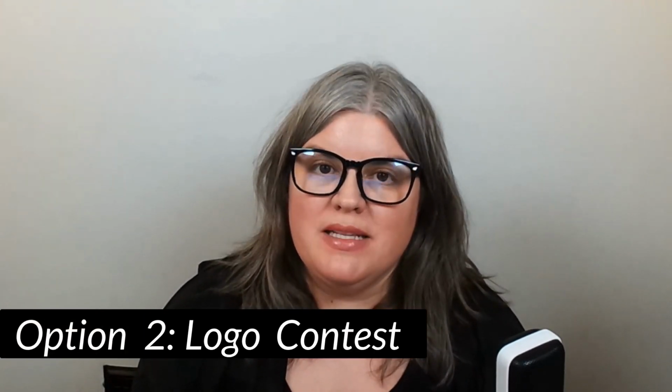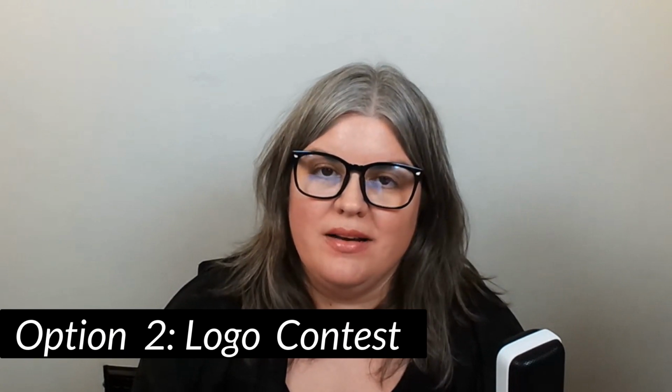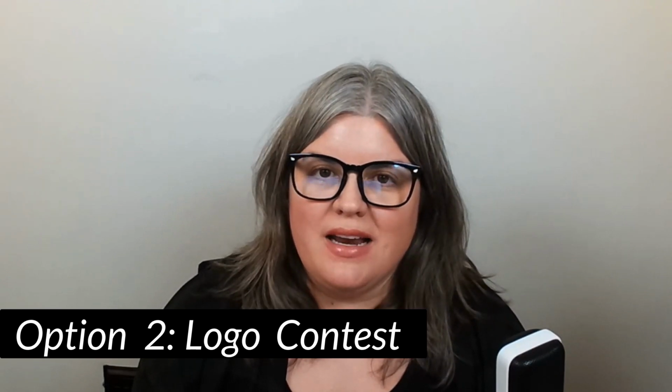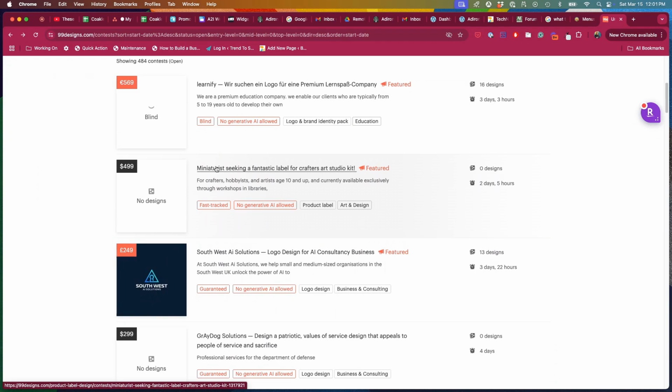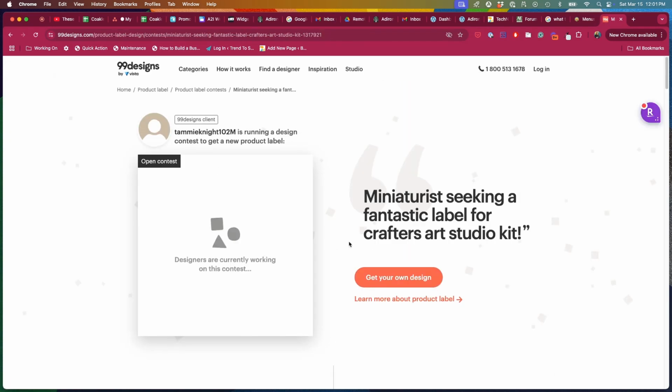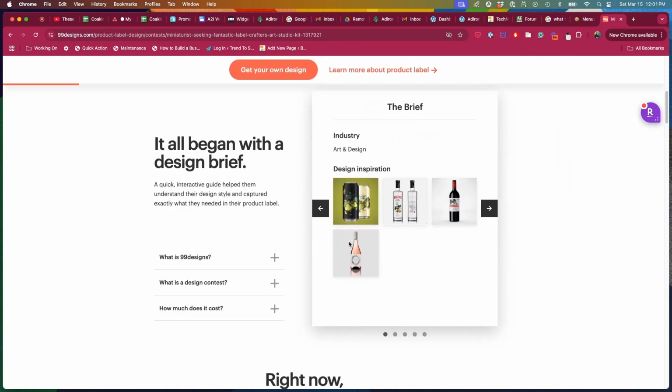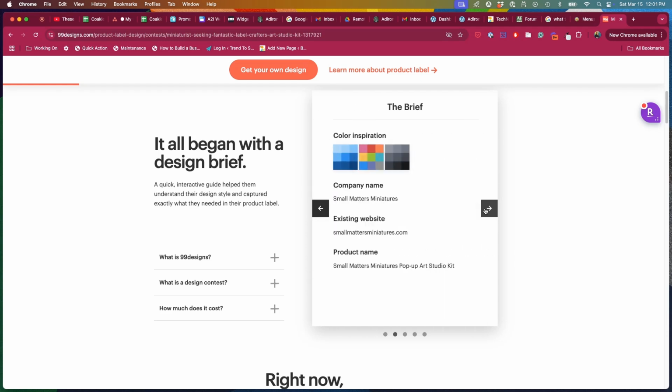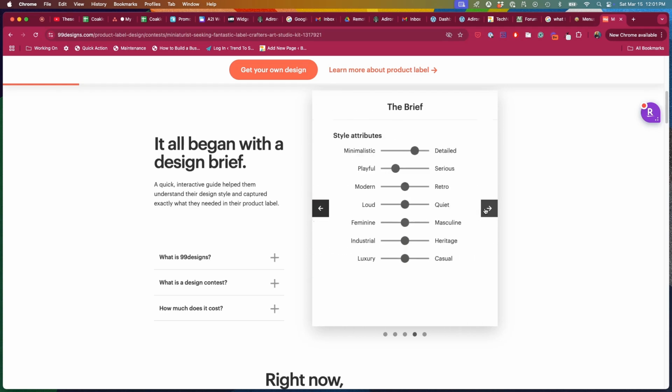A slightly more expensive option is having a logo contest. So the website I know of is 99 Designs, but I think there's a few of these out there. Basically, what you do is you put out essentially a brief of what you want, and you can see some examples on websites like this to see, this is what the logo is for, this is the intended audience. And sometimes these sites will, as you're setting up your contest, have some leading questions to get you in that direction. Obviously, you can use your favorite AI to help you formulate a design brief for a logo. And then you upload it to the contest website.